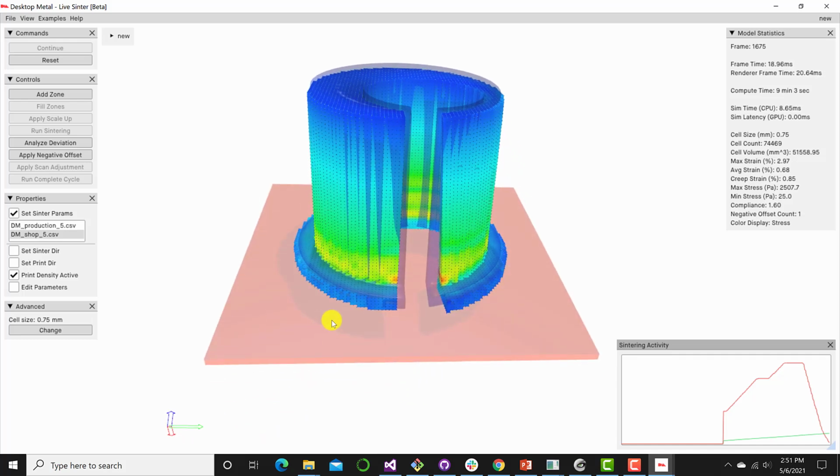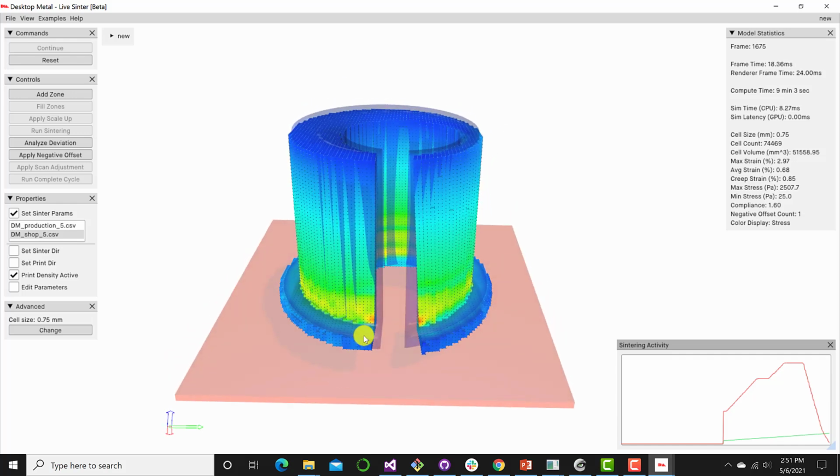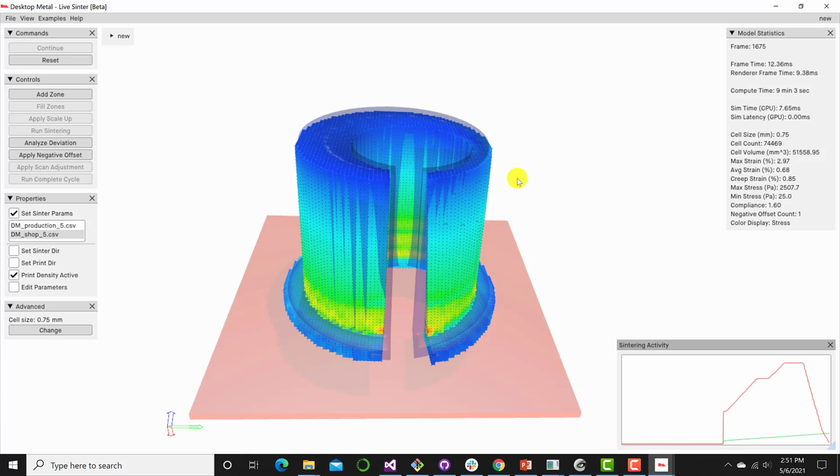And if you look at the part combined with the view of the original part, you can see that the part has deformed a huge amount. This would be a total disaster if you were to print and sinter this without using a support and without using Live Sinter. But the good thing is that we have a couple of tools to help us compensate for this. The first one is something called Analyze Deviation.